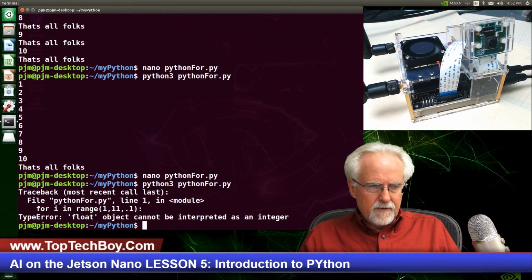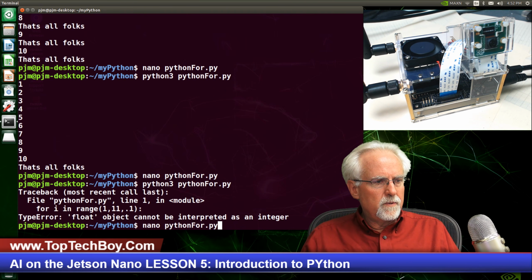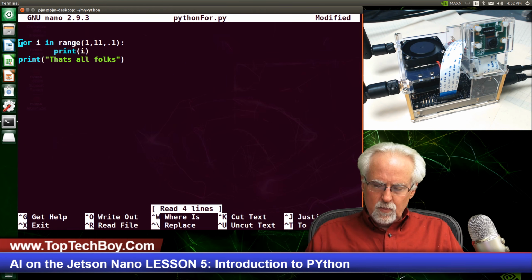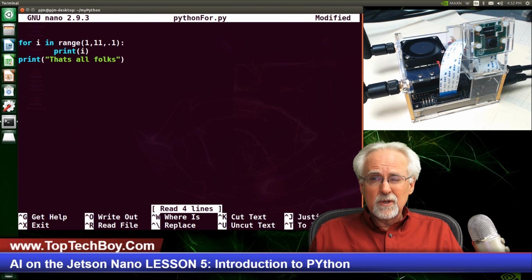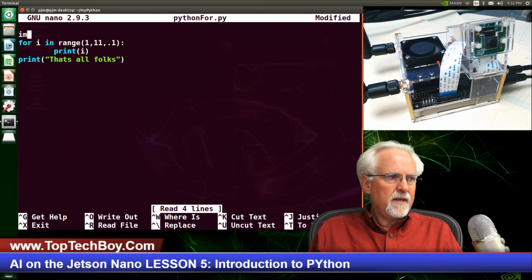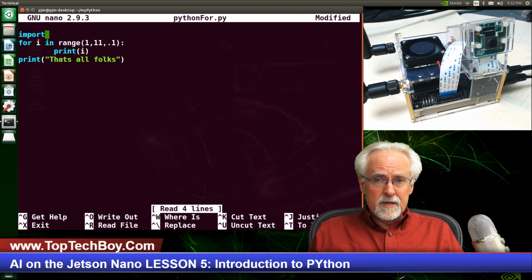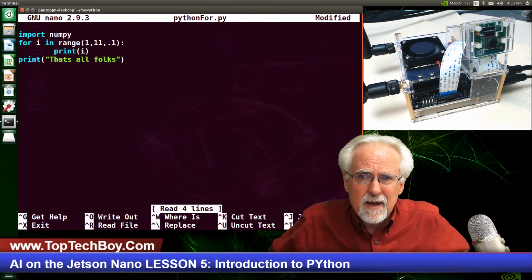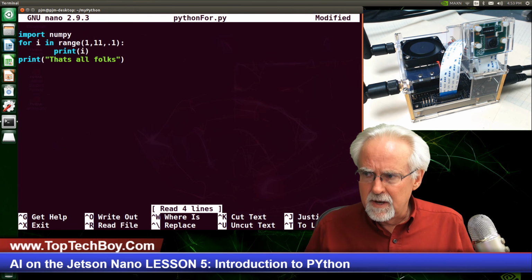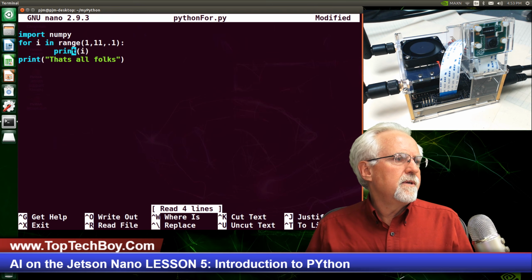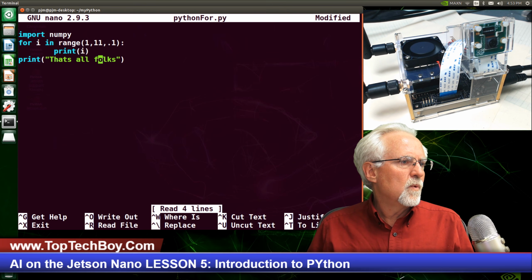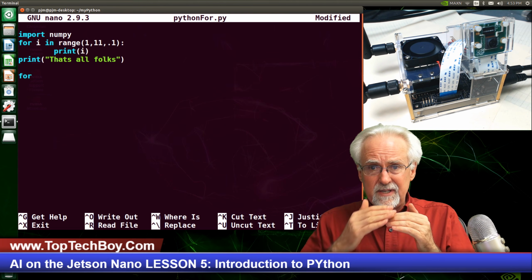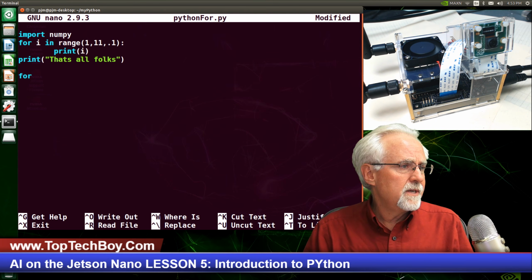Let me show you a way that you can fix that. Okay, so we're going to nano it. And now we're going to import our first library. See, we're learning things as we go here. So we're going to say import. The library is a math library called NumPy, and you can sort of say it means numbers in Python. If you really want to work with numbers, you use NumPy. And we'll still do the for i in range. It's also okay to put blank lines. It makes it a little easier to read.